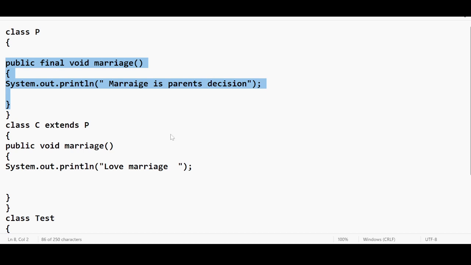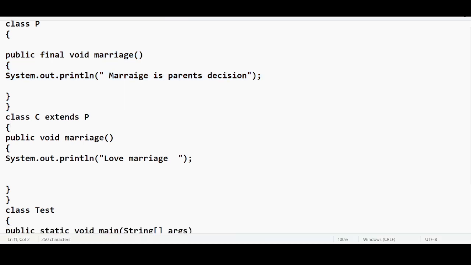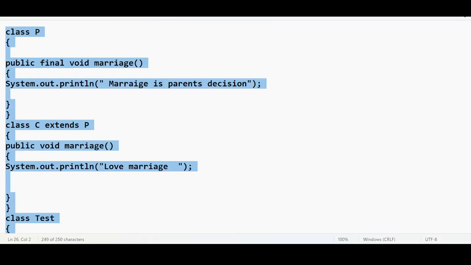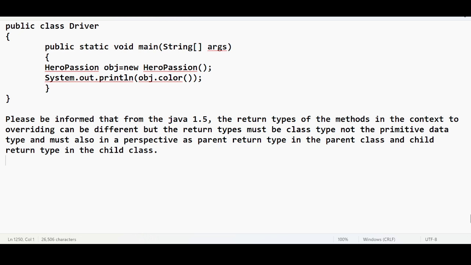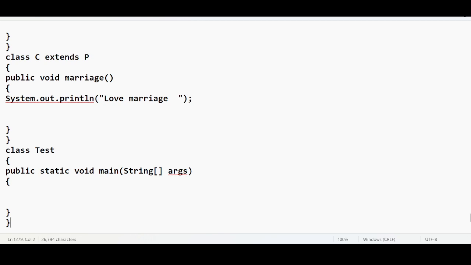Are you getting this? The rule is strict with respect to the final keyword. Okay, I can include this in the notes. With respect to the final keyword. Okay, now next.